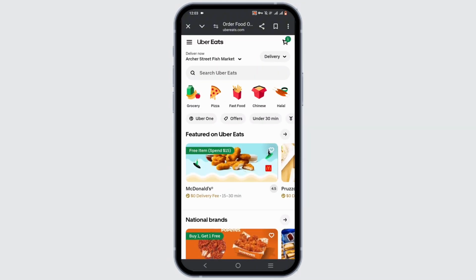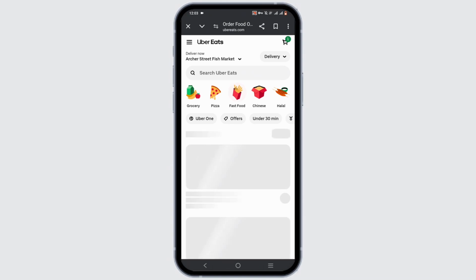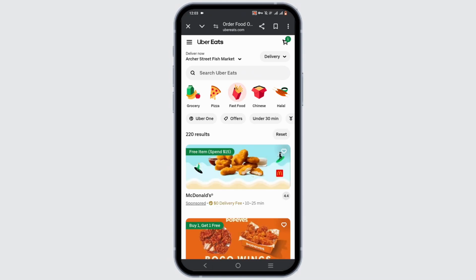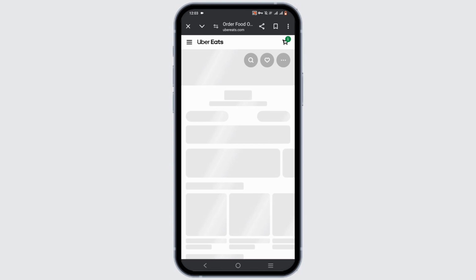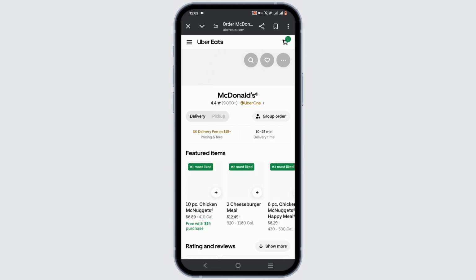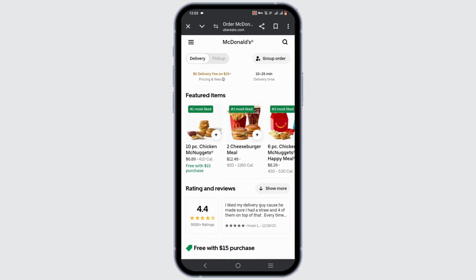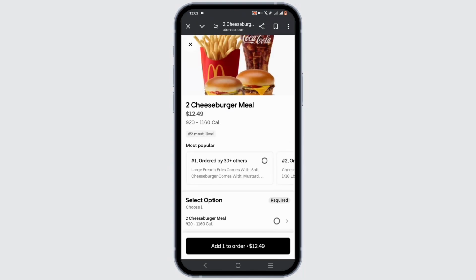Now, for an example, I want some fast food. I'll be tapping on the given category. From here, select McDonald's, Domino's, or whatever you prefer. Then, select the plus sign icon to add into your cart.